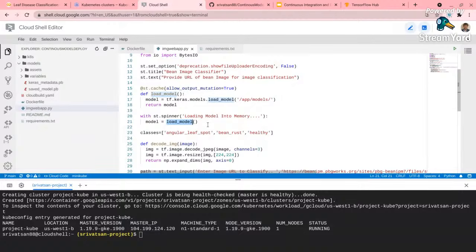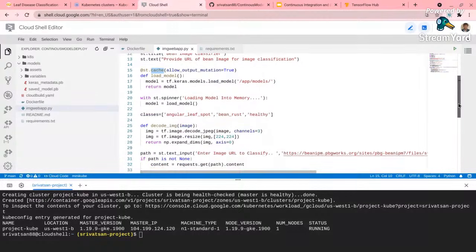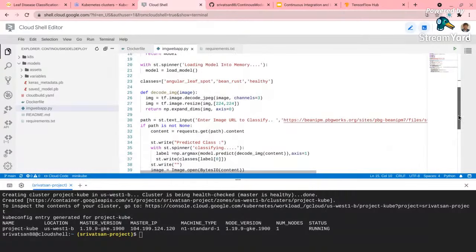You don't want to load the model for every inference. Okay, so what I'm doing, I'm telling it to cache this. So the load model will be cached. When the Streamlit application starts, it's going to load the model and keep it in the cache. And after that, only the prediction method is going to get called. It's not going to call the load model again, right? Loading the model will take time, and you don't want to do that again.